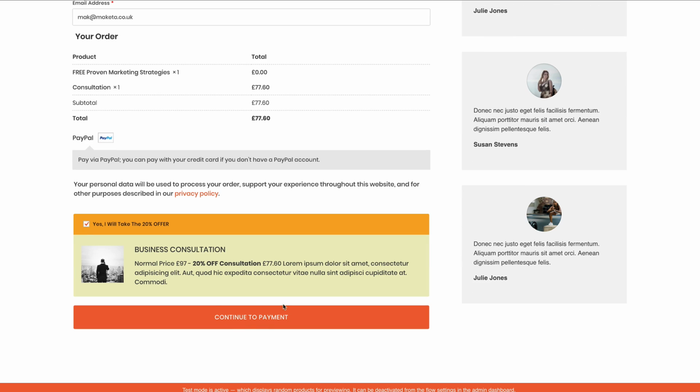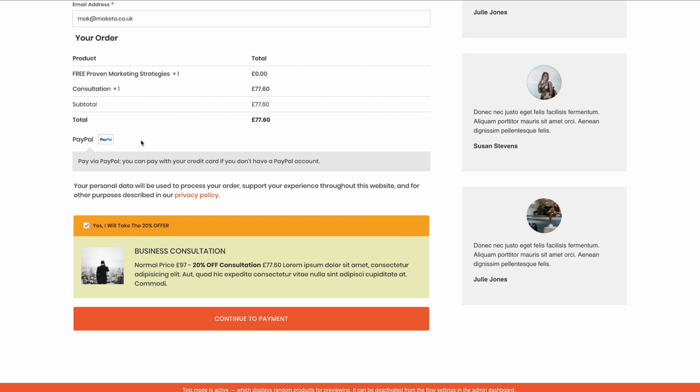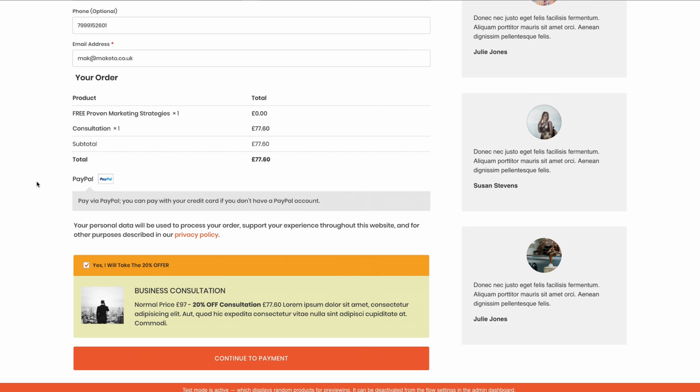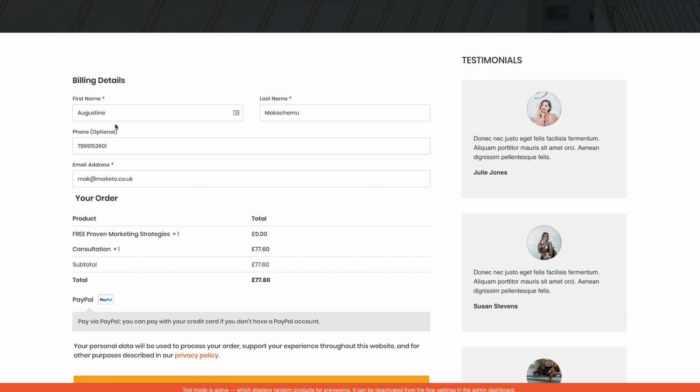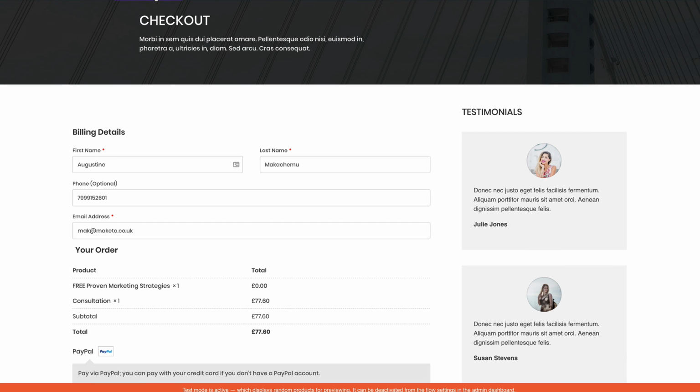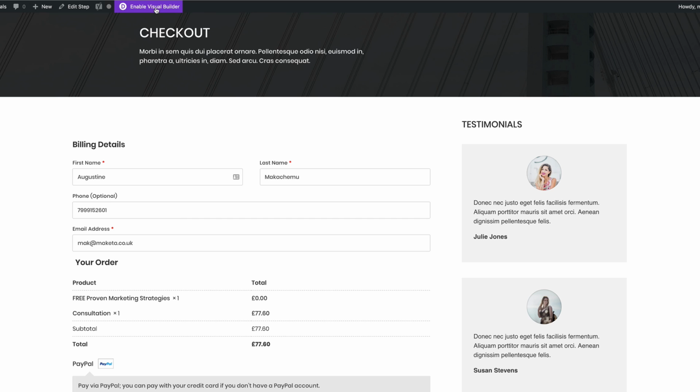Now, if you scroll down here, this is where they can continue to payment, and this will take them to PayPal, and this will take the £77.60. Now, this checkout page can also be highly customized because over here we're using our page builder, and in this case we're using Divi, but you can also use page builders like Elementor and Beaver Builder.